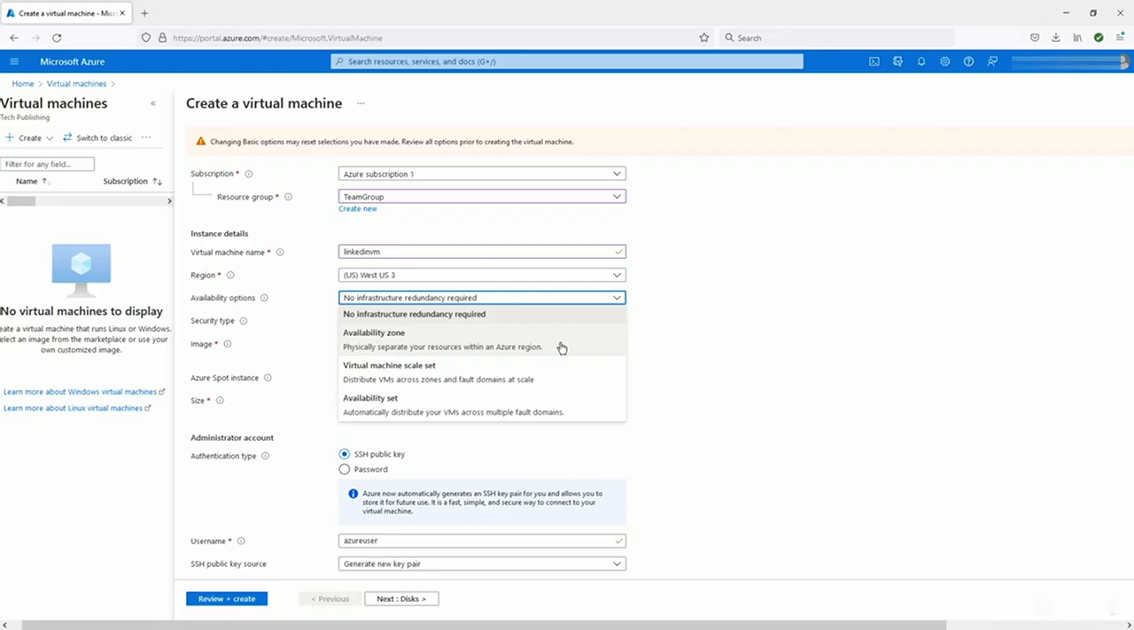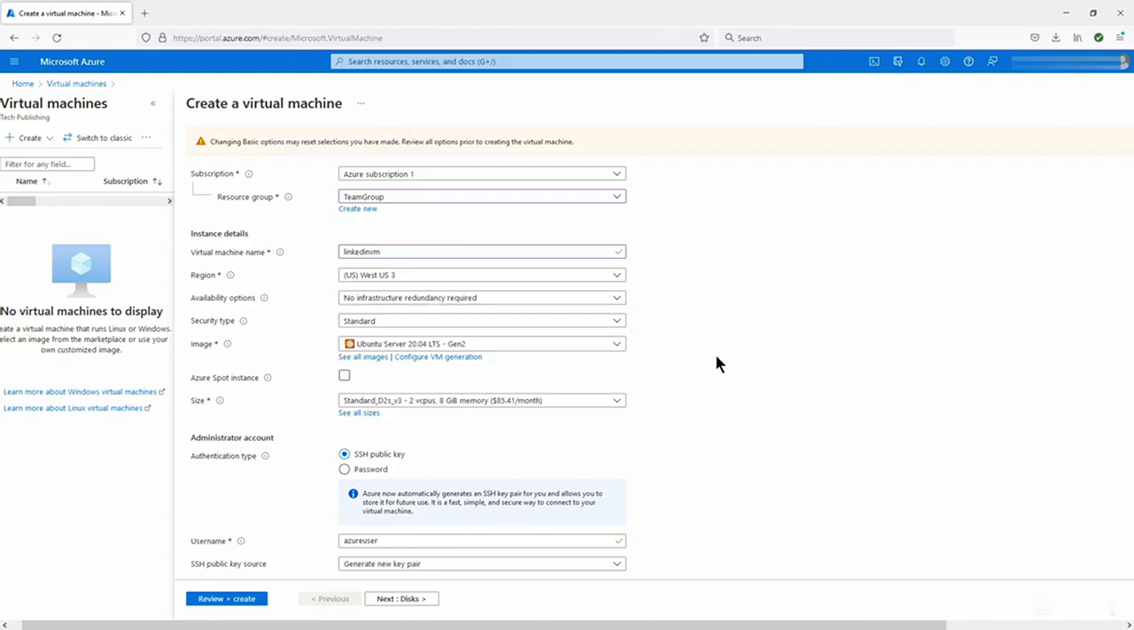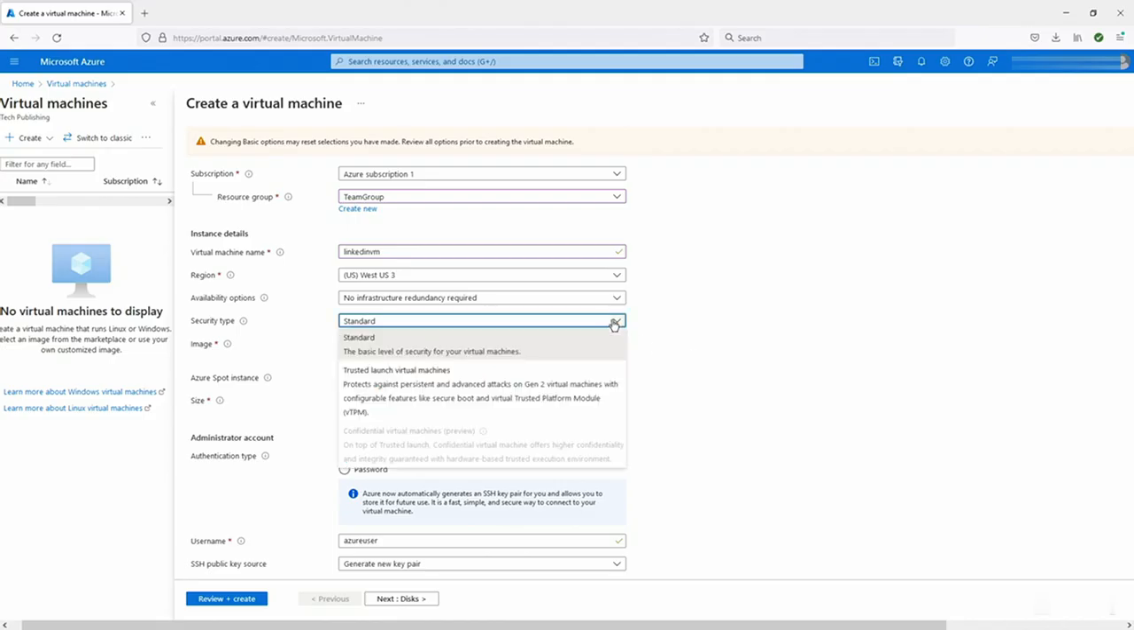The availability zone will allow you to separate your resources, but all within the same region. Then we have the scale set, which distributes those virtual machines across zones and fault domains. And finally, we have the automatically distribute as well. I'm going to choose, just for cost purposes, because this is a demo, to leave this as no infrastructure redundancy required. And then we have the option for security. We have standard, which just gives you a basic firewall and allows you to open some basic ports. Or you could go with something at higher end, which allows you to set up a more detailed type of firewall as well as more advanced attack protection.